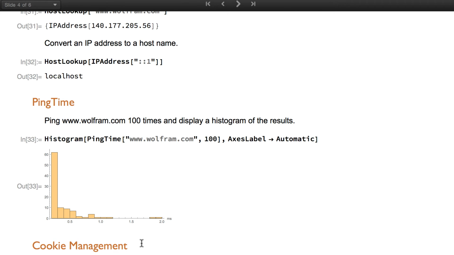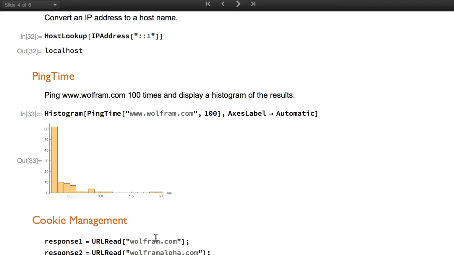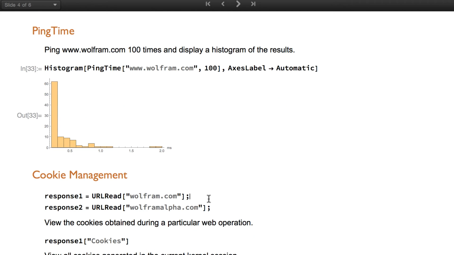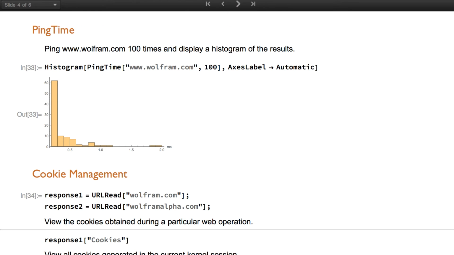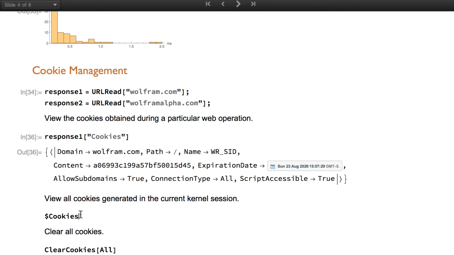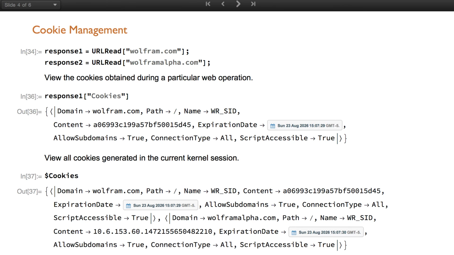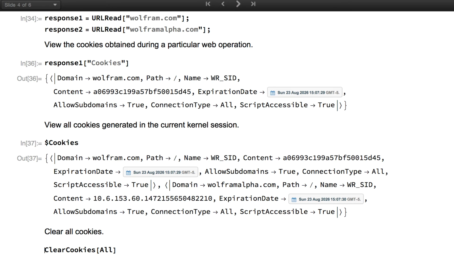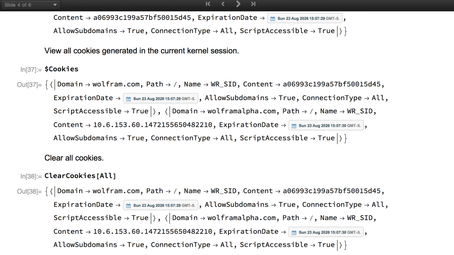We also have a new family of functions for cookie management. Suppose we were to read from Wolfram.com and WolframAlpha.com. We might ask, what were all the cookies received while reading from Wolfram.com? Or what are all cookies received in the current session? Or we could clear all the cookies.